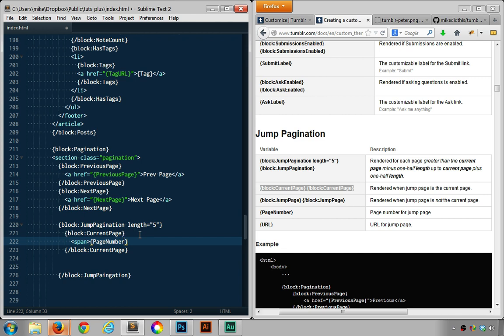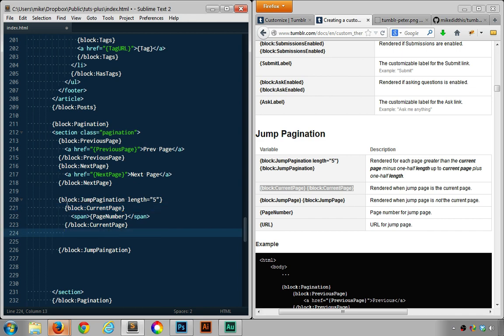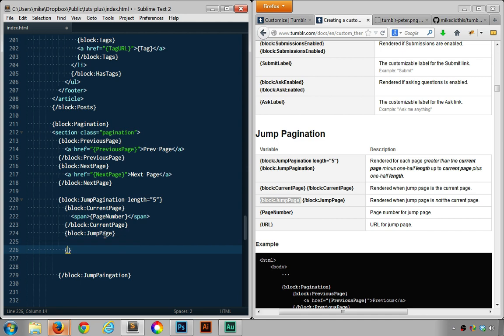Now the reason I'm using a span is because if we are on the current page, then we don't want to create a link to the current page because we're already there. So we need some way of showing that we are on the current page, and using the span, I can then stylize the page number inside to make it look like this page is currently selected. However, if the page we have currently looped through isn't the current page, we need to do something else. And what we do here is we use something called the block jump page.